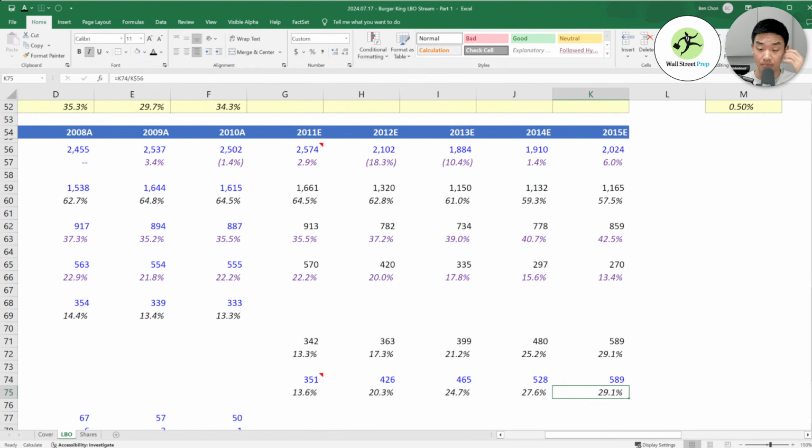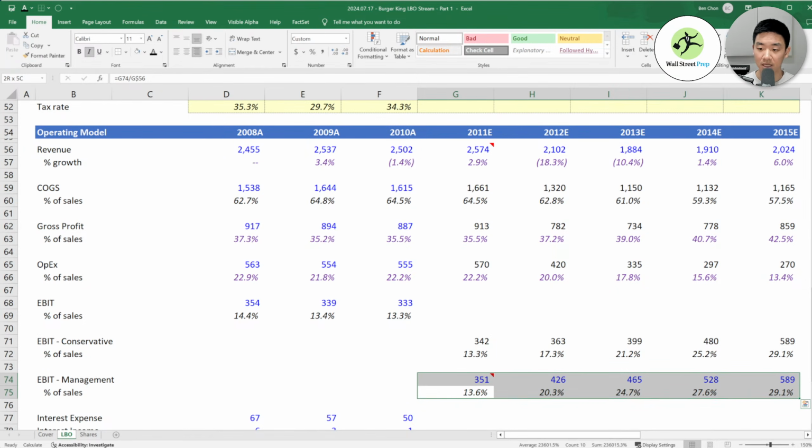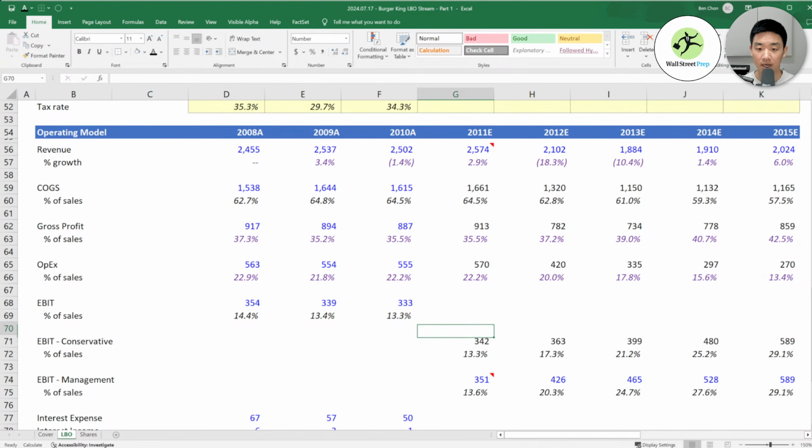And that's because that's really, really high. And so, I mean, if any company could do it, maybe a private equity firm could. But as I was building this out, I thought, okay, these management figures are too optimistic. I want to have a conservative case. And so that's why I built this.